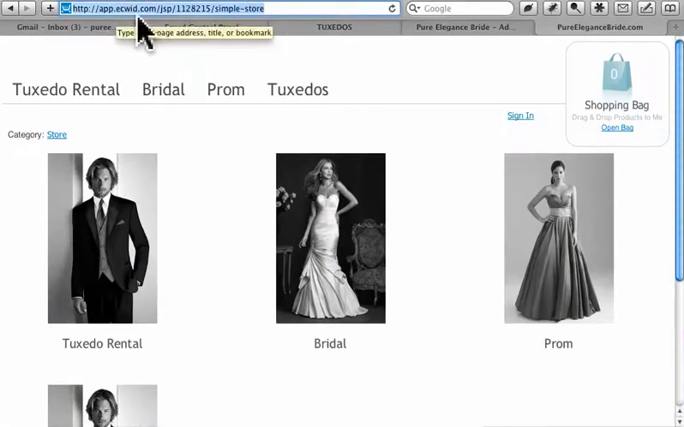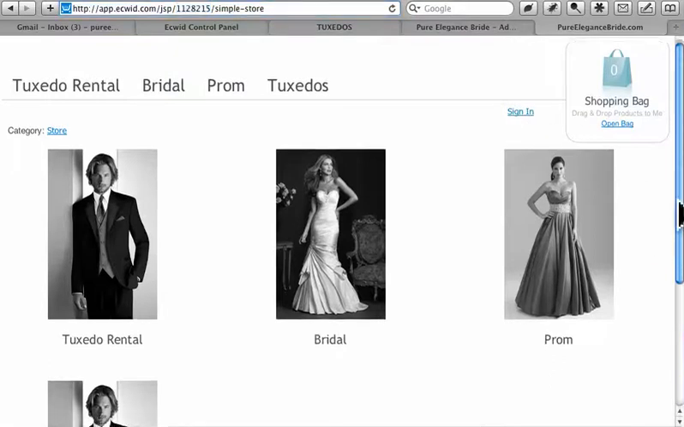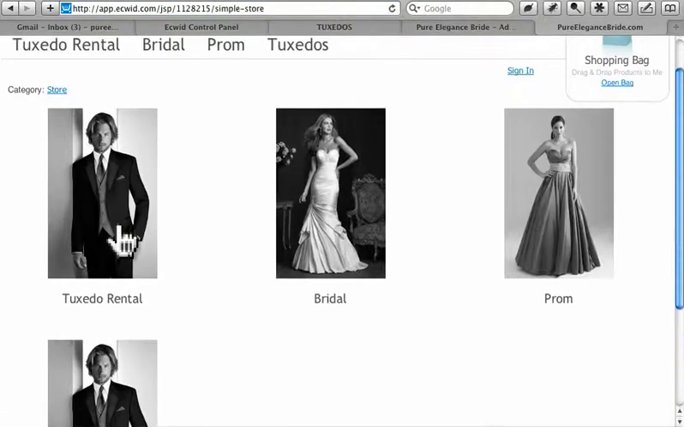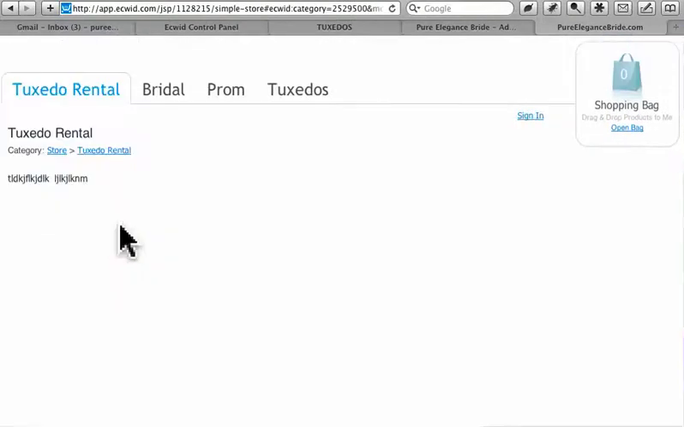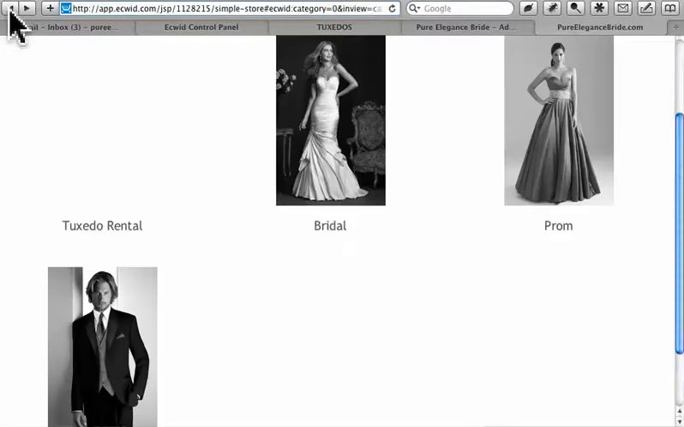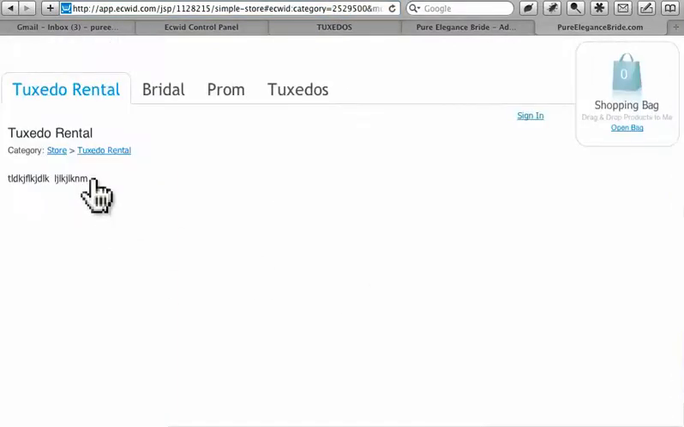Basically, it's app.ecwid.com/JSP/your identifier/simple store. Okay, so what is the ID for this Tuxedo Rental? We have to click on this, and here we find it right here. I'm quite sure that's it, so I'm just going to copy that number, which is 2529500, and I'm just going to back up a step and see what happens.